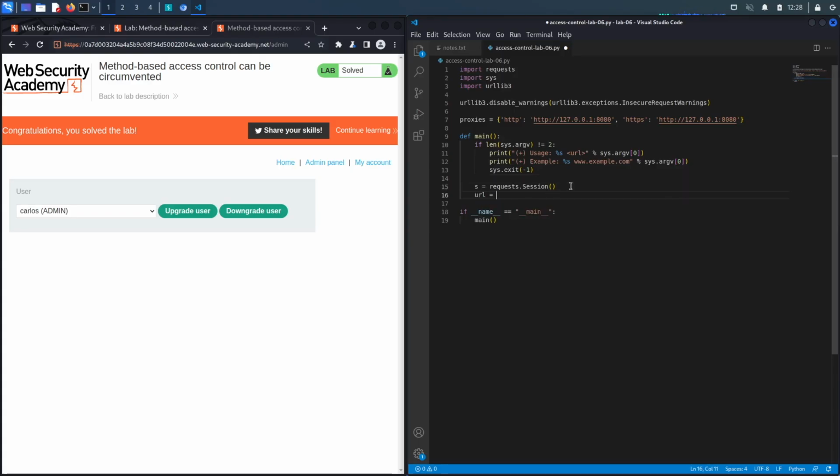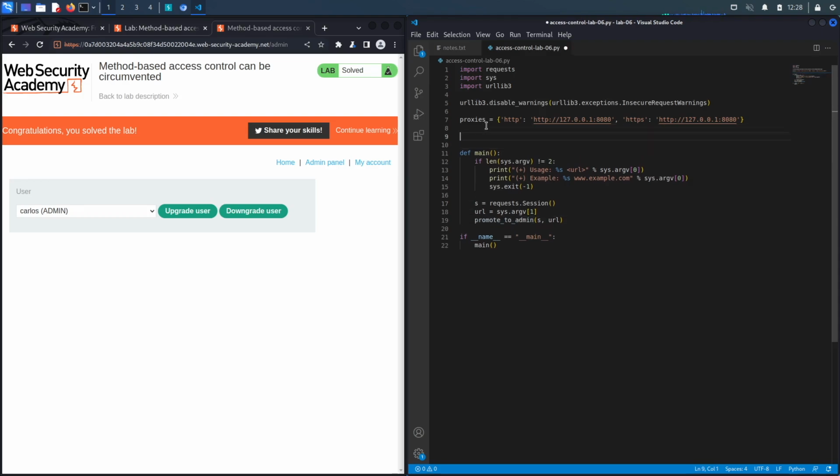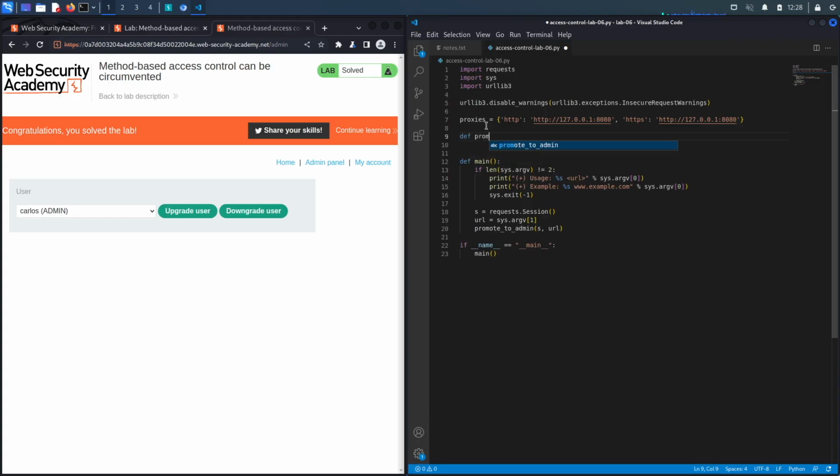Next, I'm going to set URL to the first command line argument. And then I'm going to call a function called promote to admin that takes in the session object and the URL. And this function will be responsible to exploit the broken access control vulnerability and promote our user to an admin user. All right, let's implement that function. So promote to admin. Again, it takes in the session object and the URL.